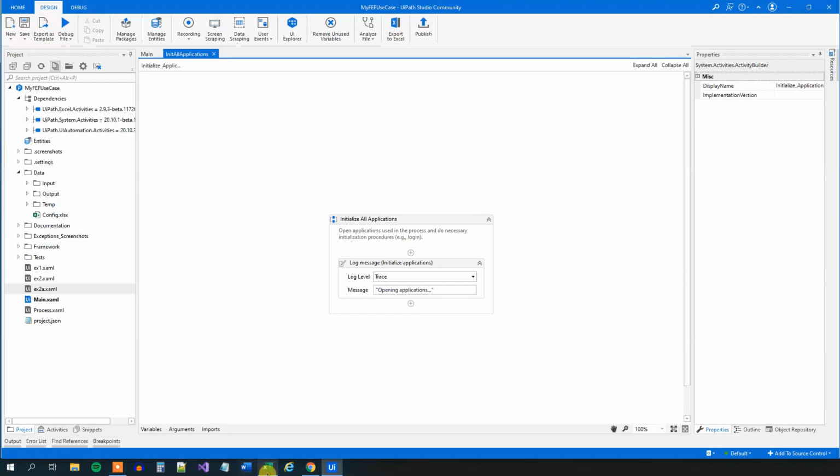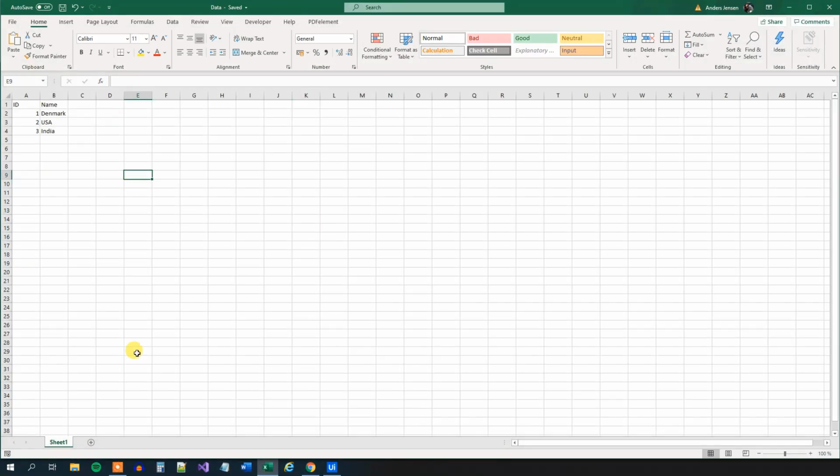And in our case, let me describe the case here. We just have an Excel sheet. We have ID and name. We want to do a Google search of the capital in Denmark, USA, and India. That's our case.